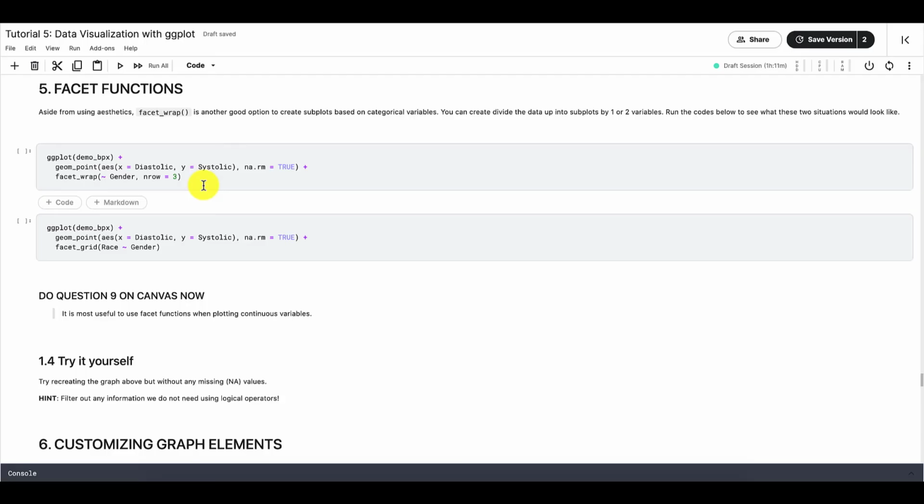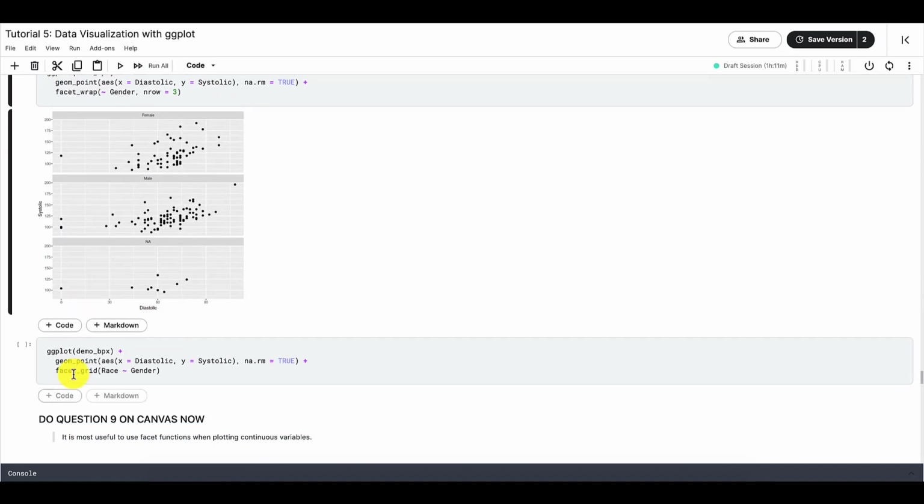Aside from using aesthetics, facet_wrap is another good option to create subplots based on categorical values or variables. You can divide the data up into subplots by 1 or 2 variables. And here is what the two situations would look like. This is when we divide the data up into 1 variable, and this is what the output is when we divide the data up by 2 variables.